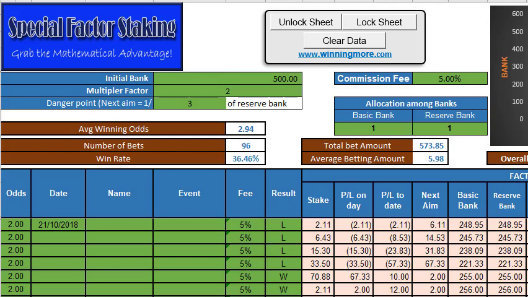So we got our Excel guru to make up a spreadsheet that would encompass all of what the special factor staking plan was, and also incorporate commissions if you were going to be using the betting exchanges. And this is the result that you're looking at now. We've made it very, very simple. I mean, we can't obviously tell you exactly how it works in intricacy because it's not our product to do that. But we have made the spreadsheet that does it all for you, and you don't really need to know exactly how it all works.